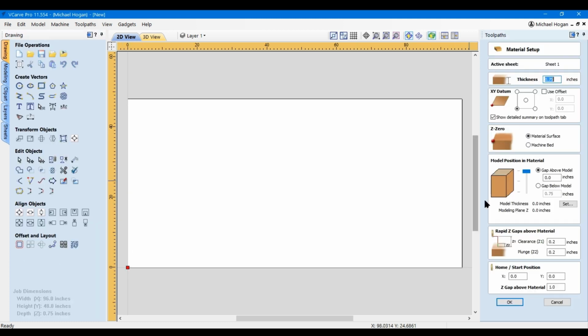If I go here, I'll show you, I have a 200 thousandths clearance for travel and the plunge 200 thousandths. I have a 1-inch Z gap above the material. Now, sometimes I change this to 800 thousandths, 0.8. And sometimes I use the center for my XY datum. These are some of the things that change when you bring in other people's files.